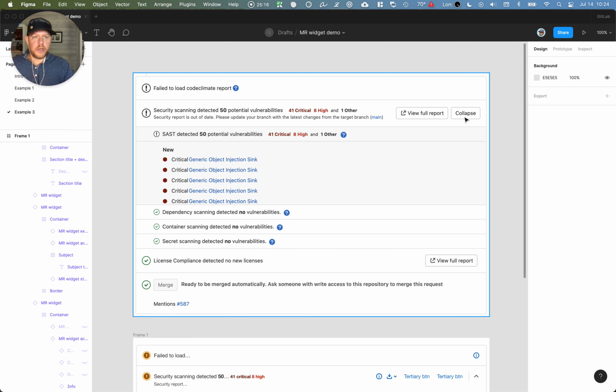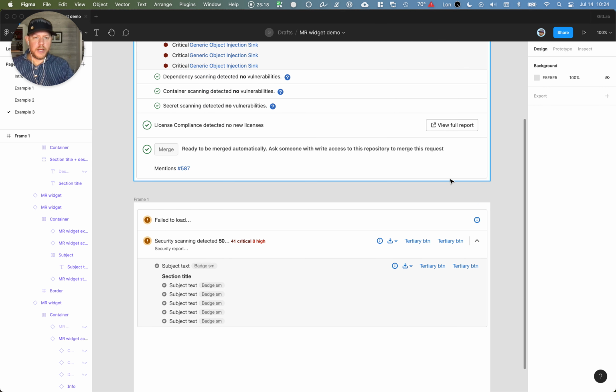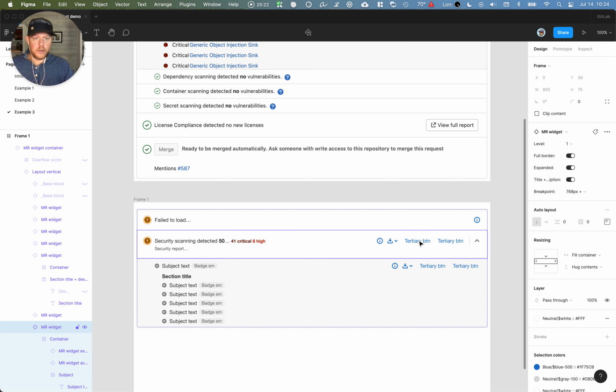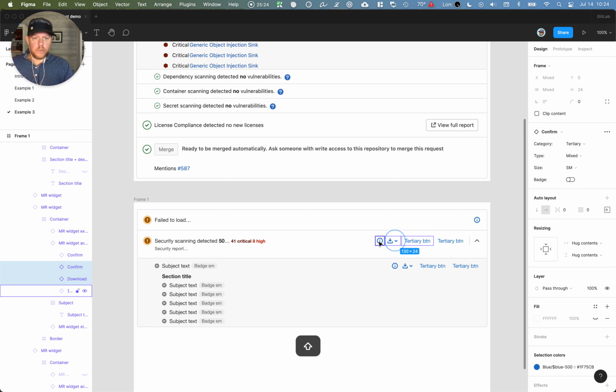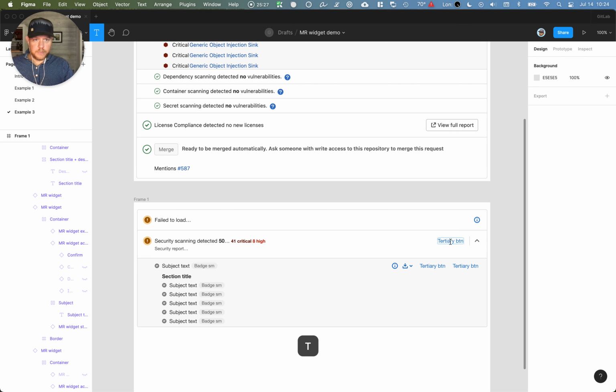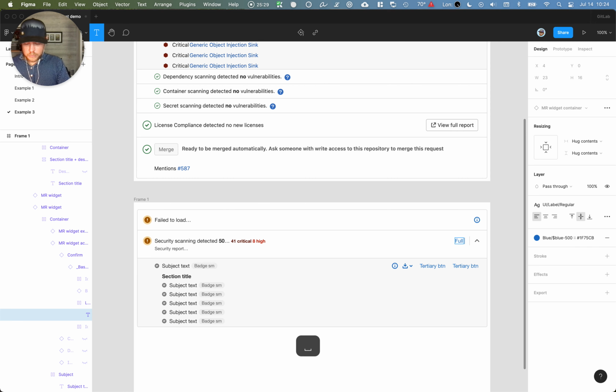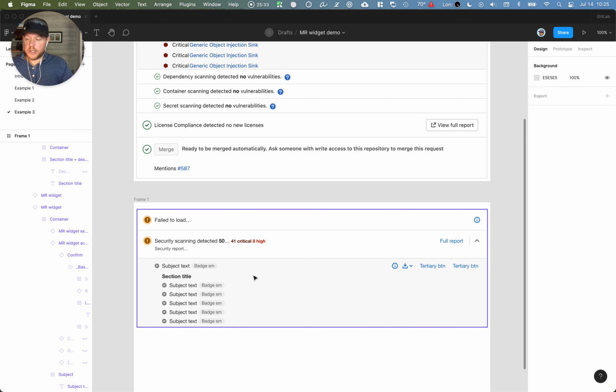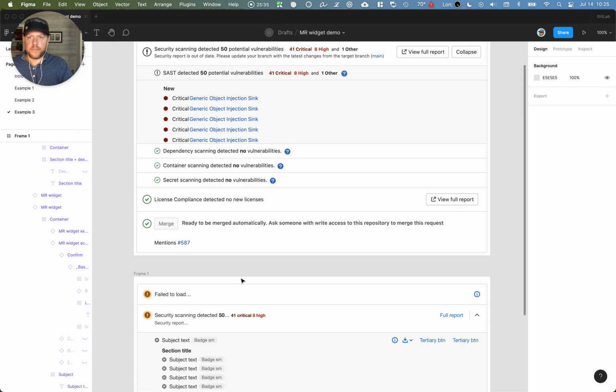And on this one, we have the view full report and collapse. So again, we're going to leave the collapse and hide the items I don't need. Change this to full report. All right, now we can get into our level 3.